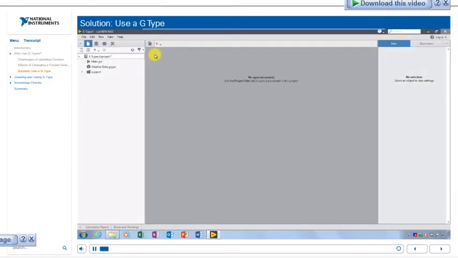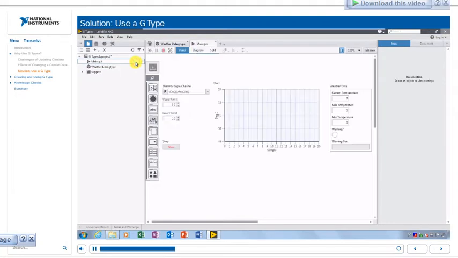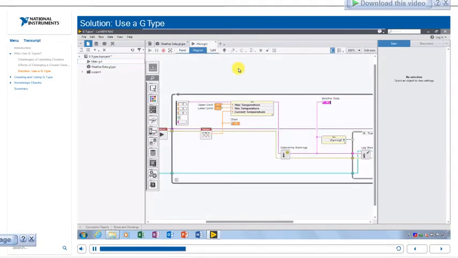To address the problem of type change propagation, use a G-type. A G-type is a master copy of the data type and is saved as a document in the navigation pane. On this diagram, every instance of the weather data cluster has been replaced with an instance of weatherdata.gtype.